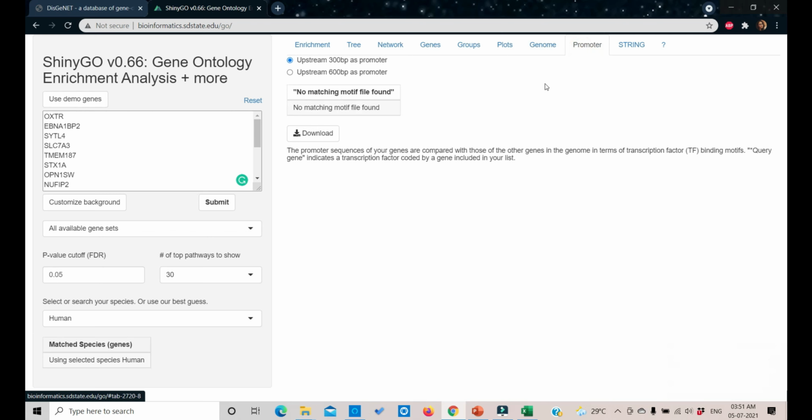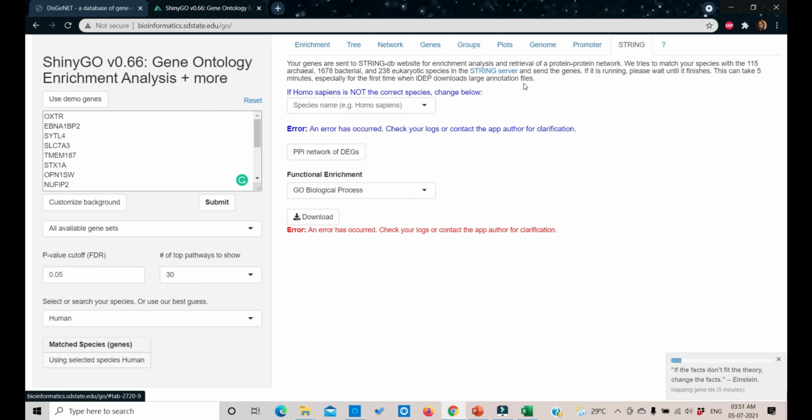Then we have promoters. Here we don't have any promoter site, so we cannot see it. Here we have STRING, so here we are facing some problem. Maybe it's associated with the website. Otherwise, you can see the STRING data here.